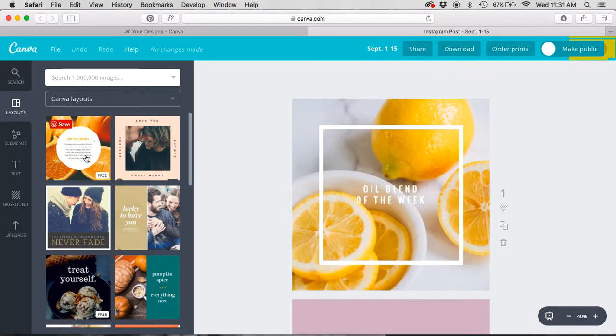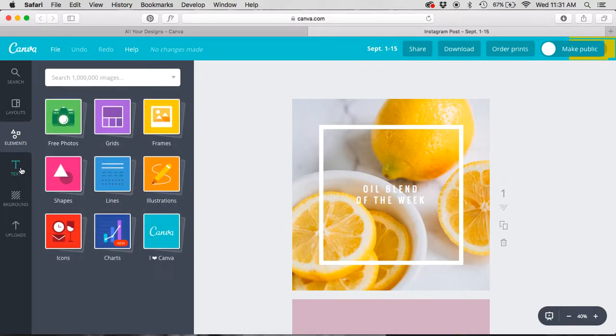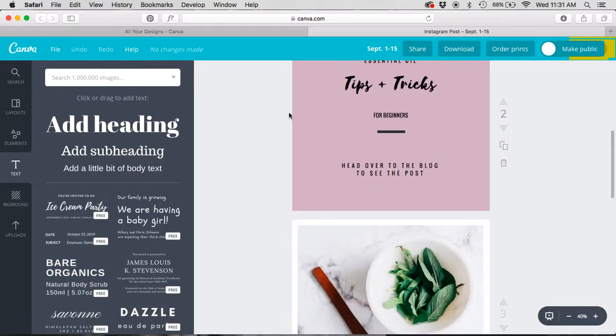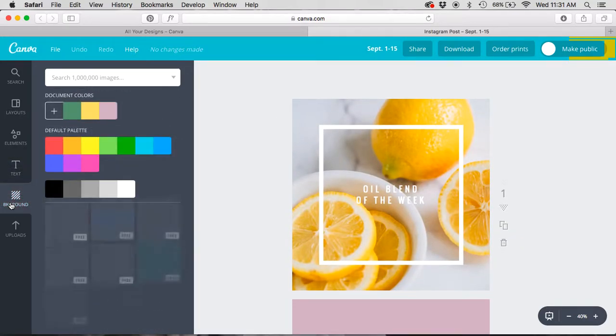You can see there's these templates here that come in Canva, or the layouts. We're going to ignore those. We're going to ignore elements. Text, you can add text this way in case you wanted to add something extra. That's right in here, but we're not going to do that here because we have everything we need in here. Background, we don't need that.